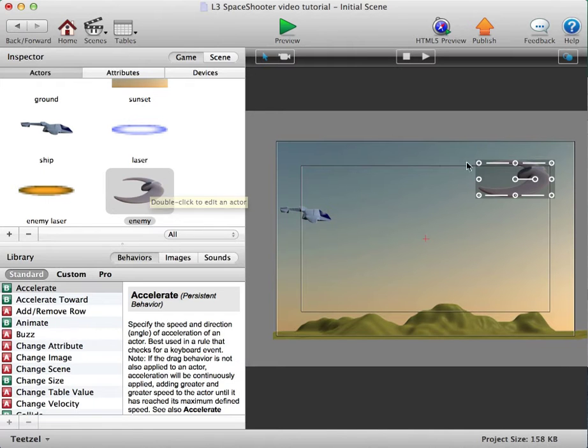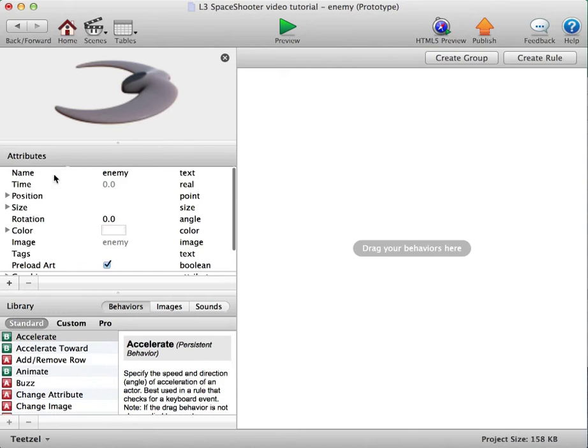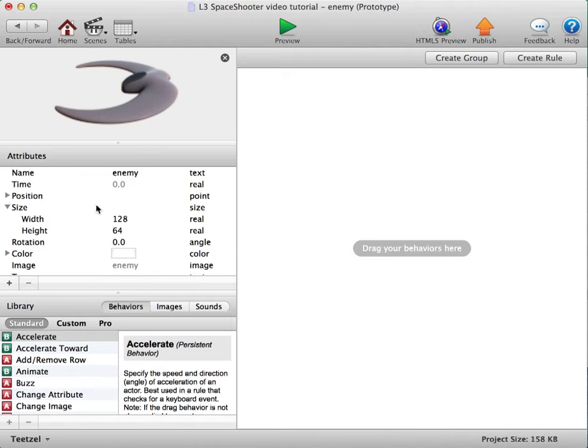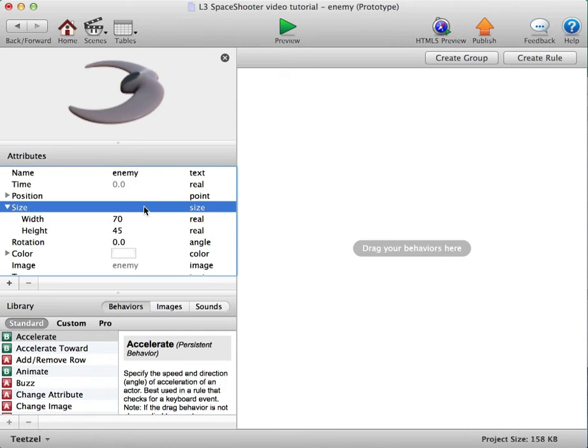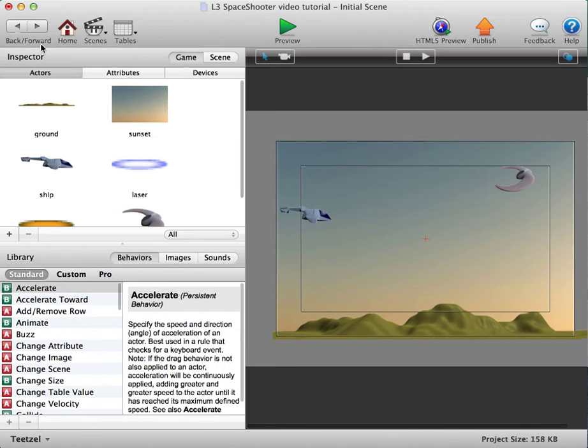Instead of making it smaller right here, since we're going to have them spawned, let's double click, and we need to change the size here. So go to size, and let's go ahead and make that maybe 70 by, let's say, 45. Alright, doesn't have to be exact, but something similar, just so it's a little bit smaller. Alright, and there we go.